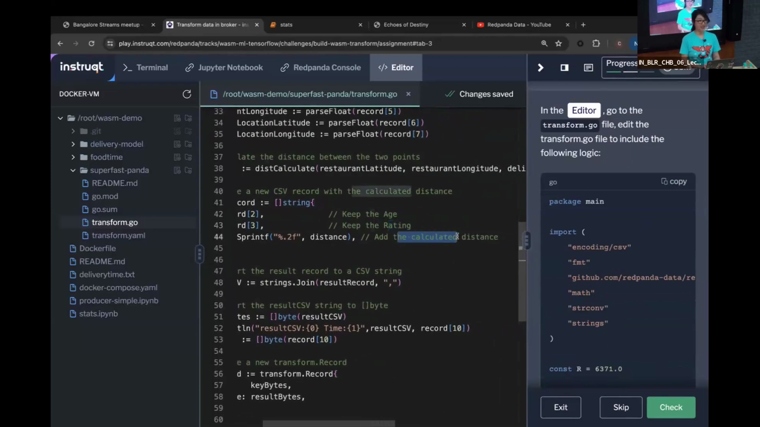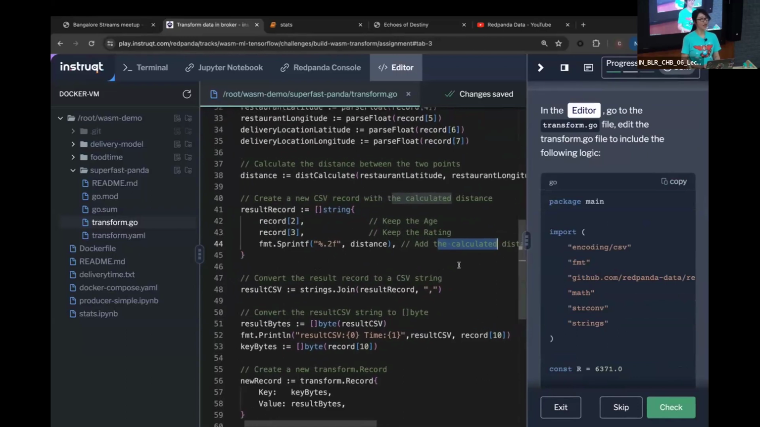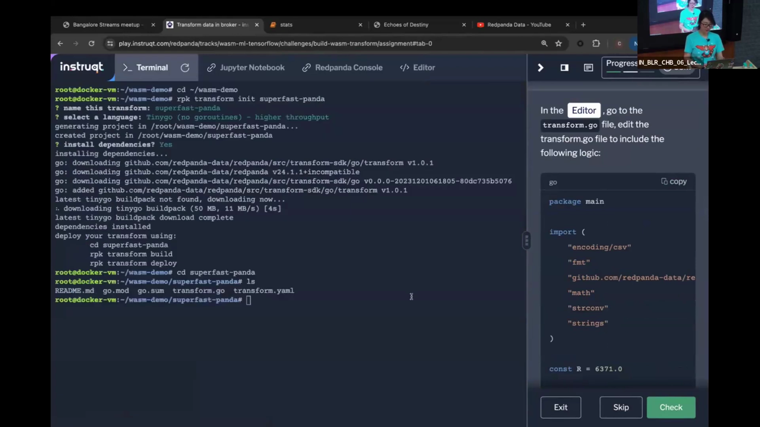and the distance. By the way, all these comments are done by Copilot. I didn't do all the comments. I just asked for it to do it for me. So once I'm done with that, I can then go back to build. So this Golang thing is done.